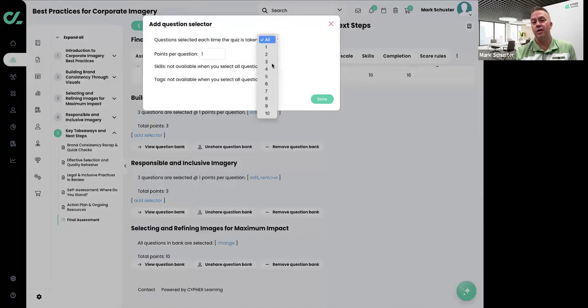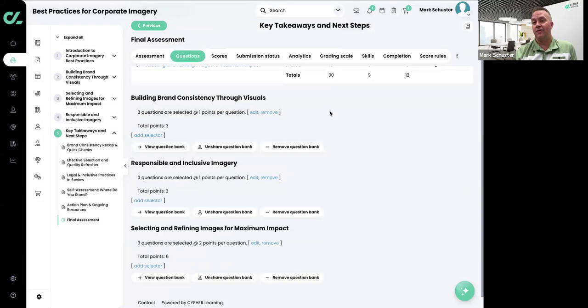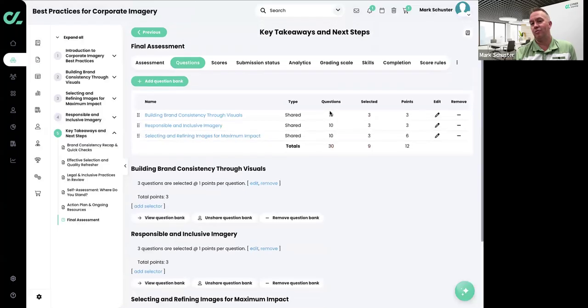Now, one thing I could do if I want to weight the impact of images module more, I can say that questions from this question bank are worth double the points. So that now gives them extra weight as it goes through. Once I've done all of that, I've now got my ability to create this truly randomized final assessment from everything that's there. All of these same options are here.